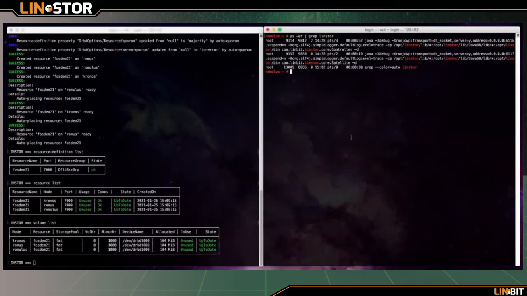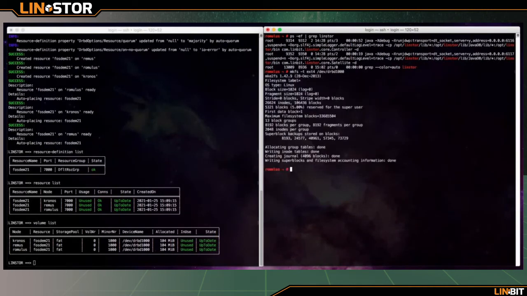So what we can do now is, since it was placed on this node that I have open here, we can just create a file system on this volume. Let's do this. And let's mount. And let's even create a file here. So everything is set up. The volume works. I can use it immediately.